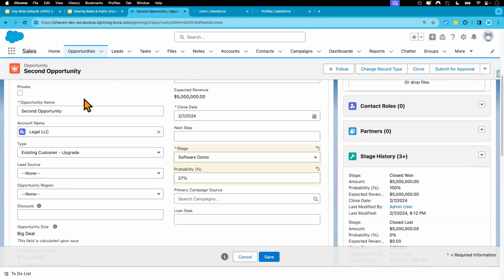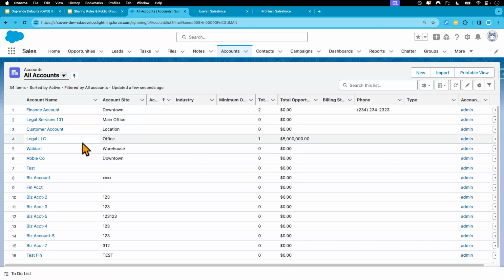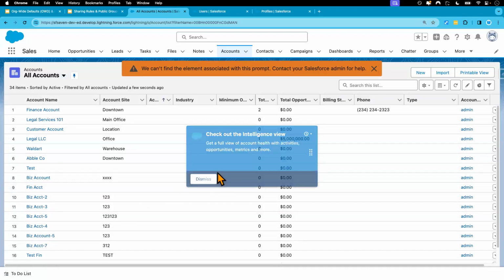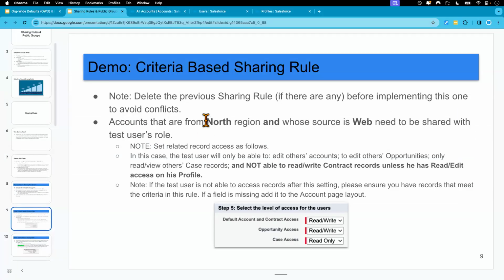So let me go to Salesforce and open accounts and see what we exactly want to do. I have a lot of records here. I don't want to share all of them. What I want to do is share specific ones of them. Let me go back to that scenario. I want to share account records that are from North region and whose source is web, and that's what we're going to configure that sharing rule for.